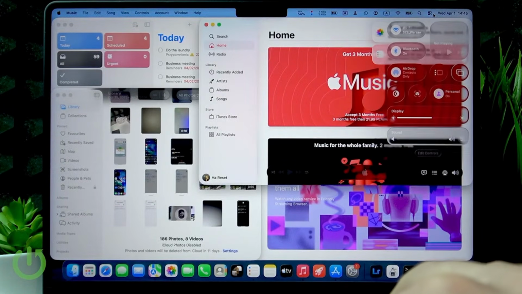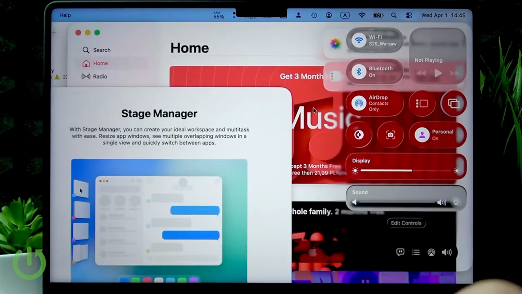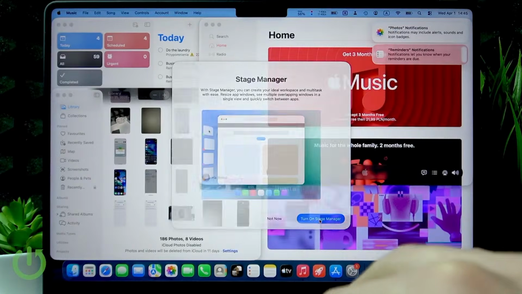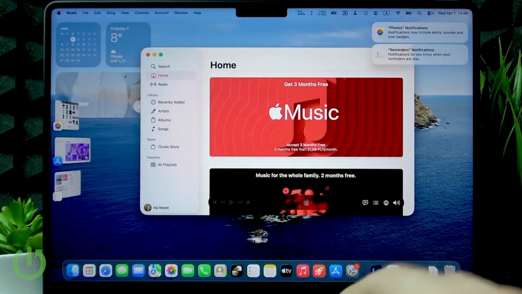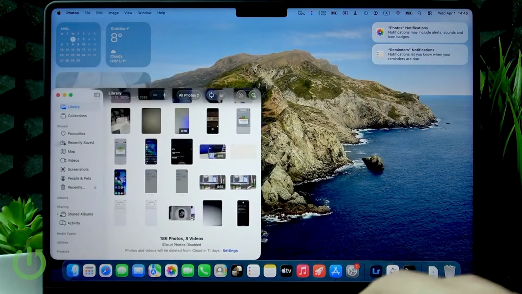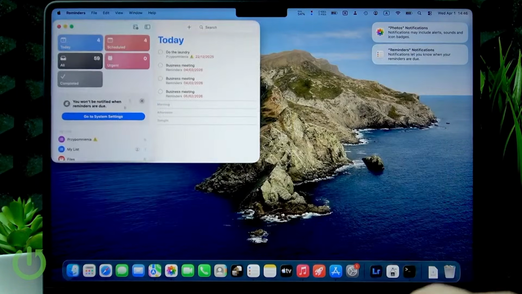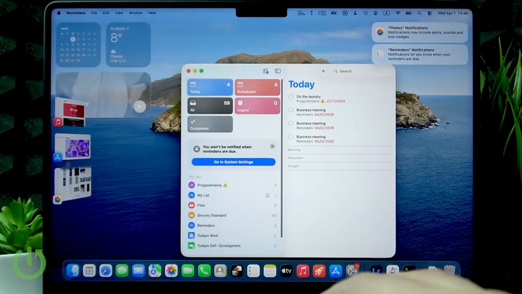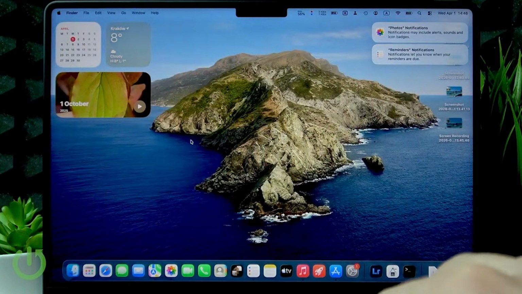So to do that, go to the Control Center, then click this icon, then turn on Stage Manager, and right now you can use one application, and if you want to quickly switch to another one, you will have all the applications running in the background on the left side of your display, and you can easily switch between them this way. And that's it.